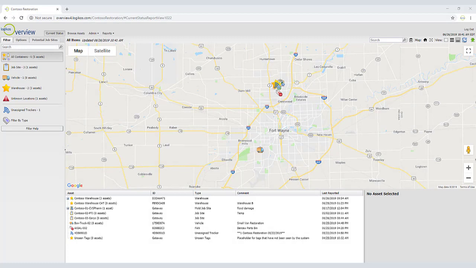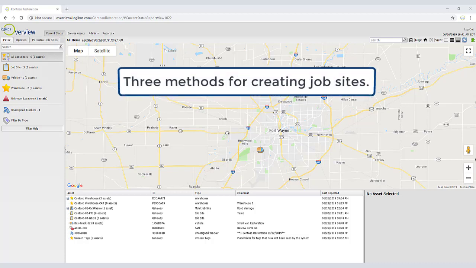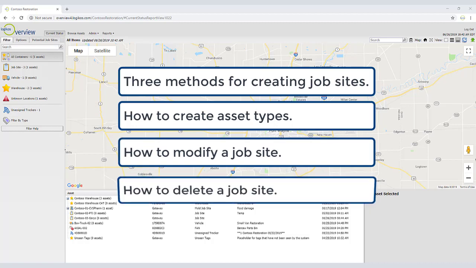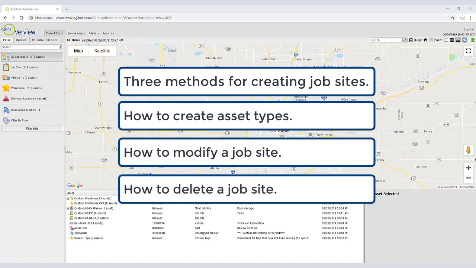In this video, we will cover the following: 3 methods for creating job sites, how to create asset types, how to modify a job site, and how to delete a job site from your Overview Portal.